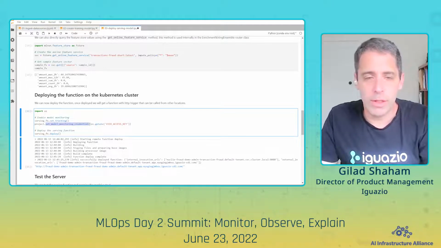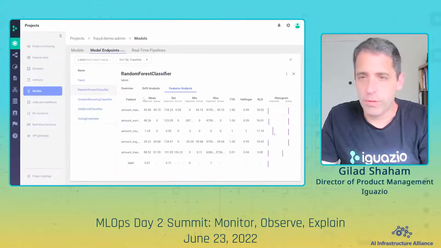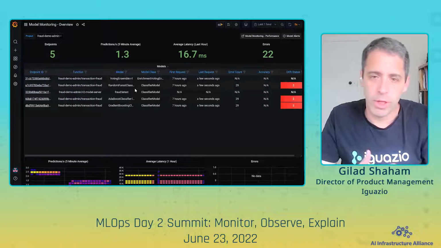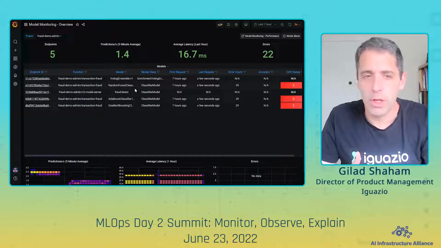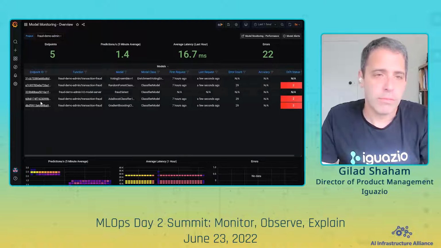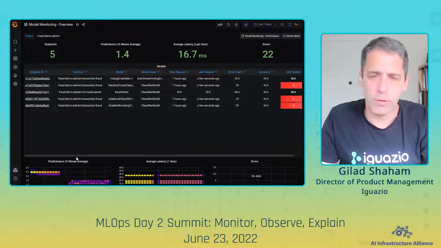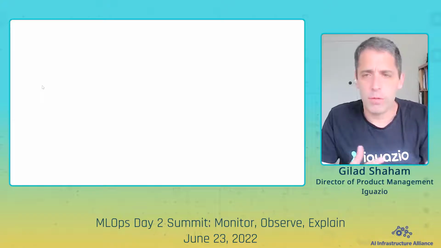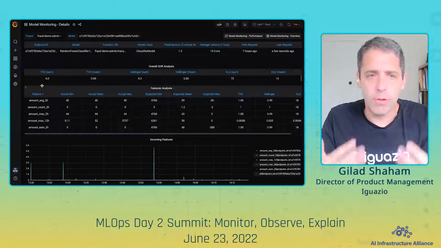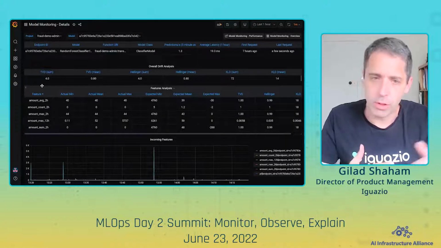So we have seen already the drift that is generated here. We also have drift that we can view as part of our Grafana dashboard. So this shows a very similar view. We see the different endpoints. We can see that 3 of them have drift. We can see technical information in terms of predictions per second, average latency, and so forth. And if we go to one of these endpoints and drill down, we can actually view the per feature drift just like we have seen in the UI.